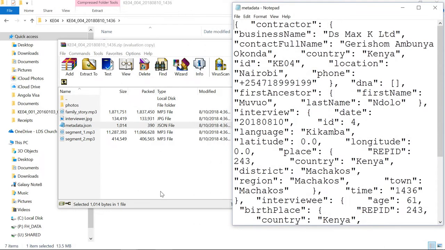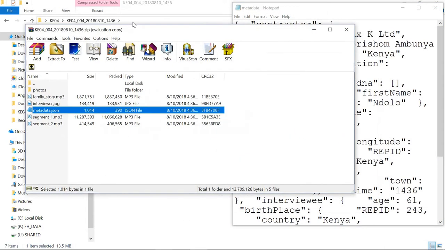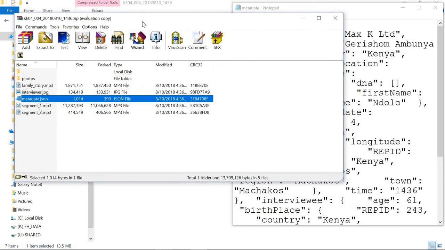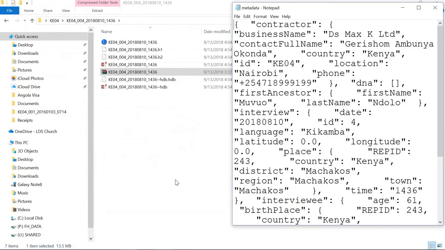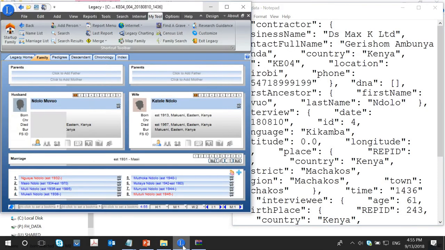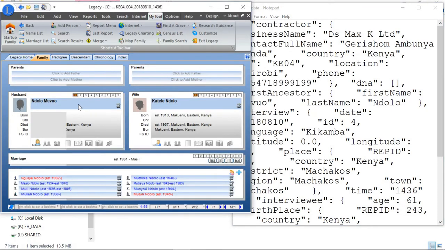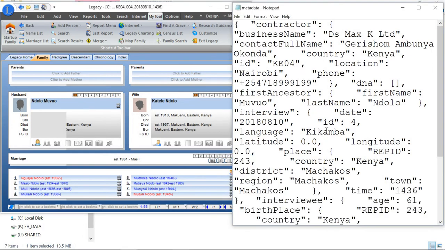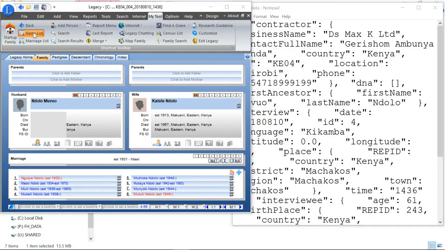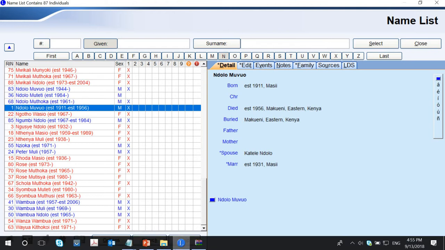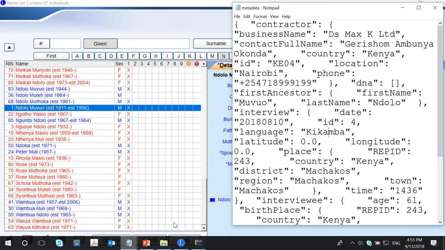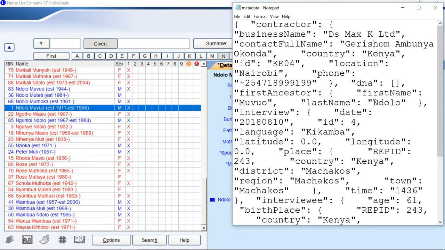So when they tell you unable to locate such and such name, it's usually the first ancestor's name or the interviewee's name. Right, let's see what was written here. I'm gonna open this file. Ndolo Muvo, right? Is he the guy? I don't know. Alright, well, let's see in the name list. We're gonna look for a person whose last name is Ndolo. As simple as that. So Ndolo, right there, last name.